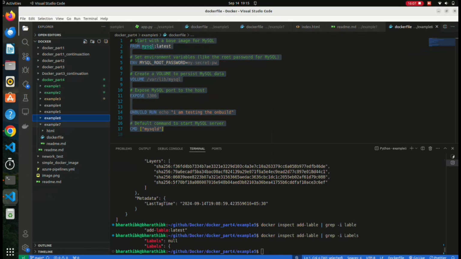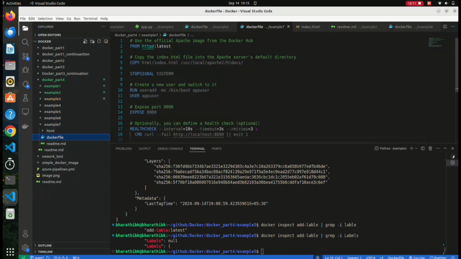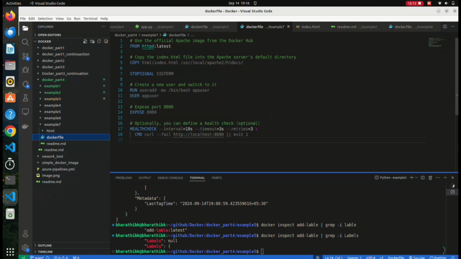What is ONBUILD? Now coming to example 7. In this example 7 we are going to see two topics, which are USER and HEALTHCHECK. You guys do this on your own, so try these 6 and 7. You get the link in the video description. You just build it on your local. Here you see we have three: STOPSIGNAL, another one is USER, and another one is HEALTHCHECK.